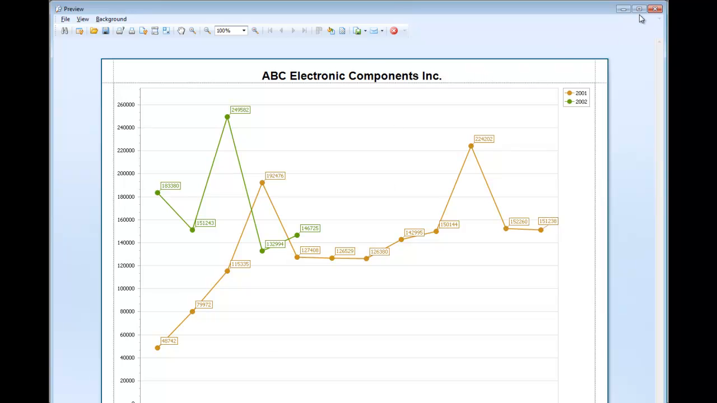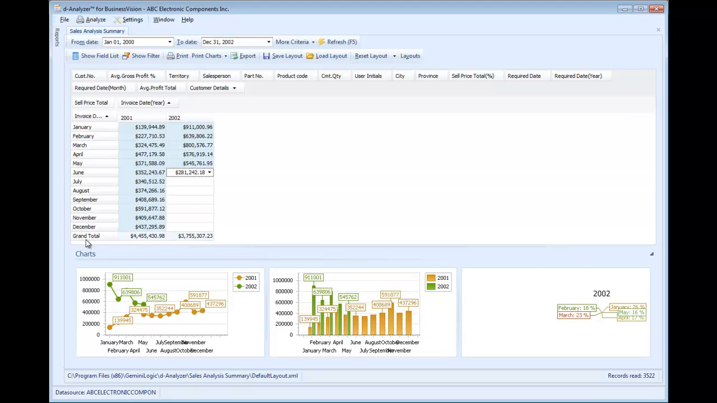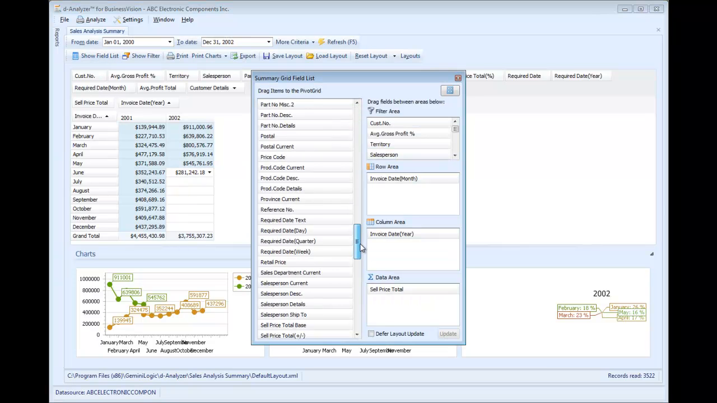As is always the case in dAnalyzer, there's lots of different ways to do this. One is to apply this filter criteria. Another is to say, well, I really want to dig down on this. I really want to understand this better. So instead of doing it this way, what I'll do instead is I'll go into the field list. I'll find the product category.